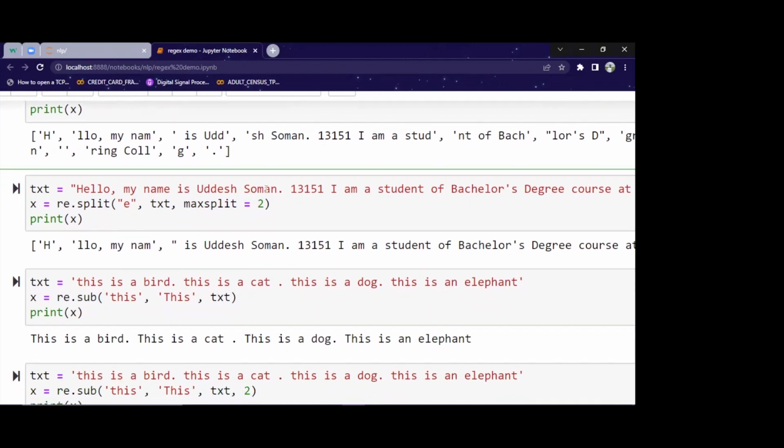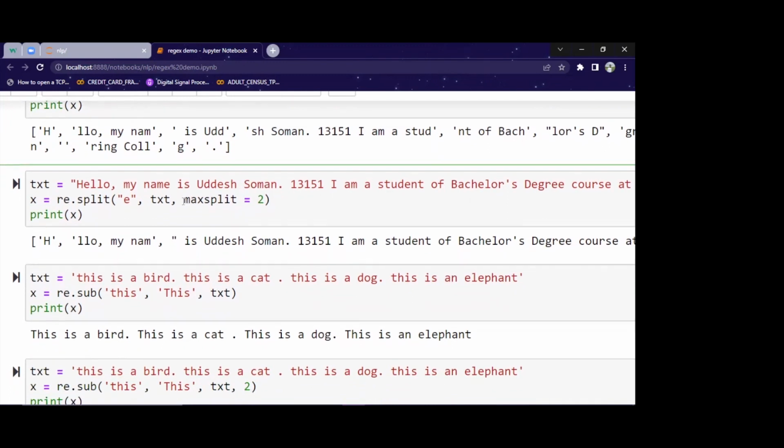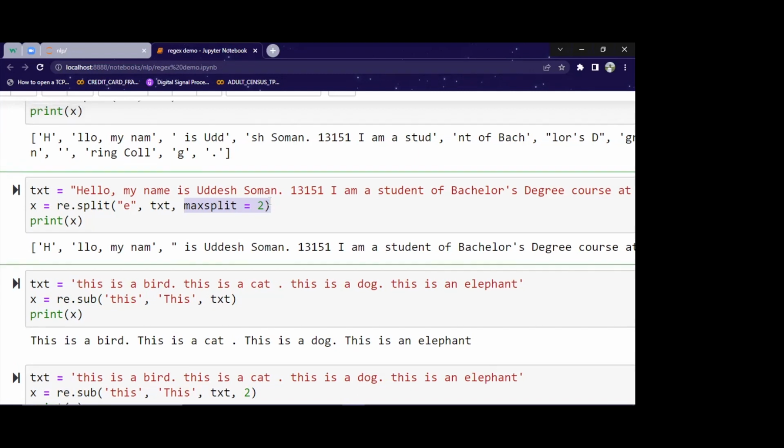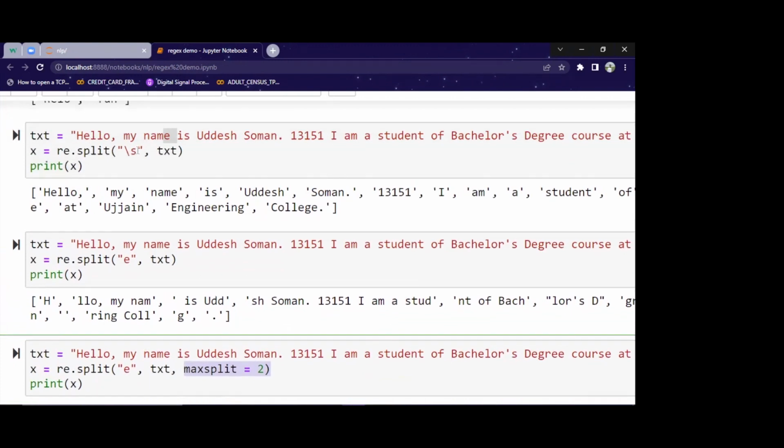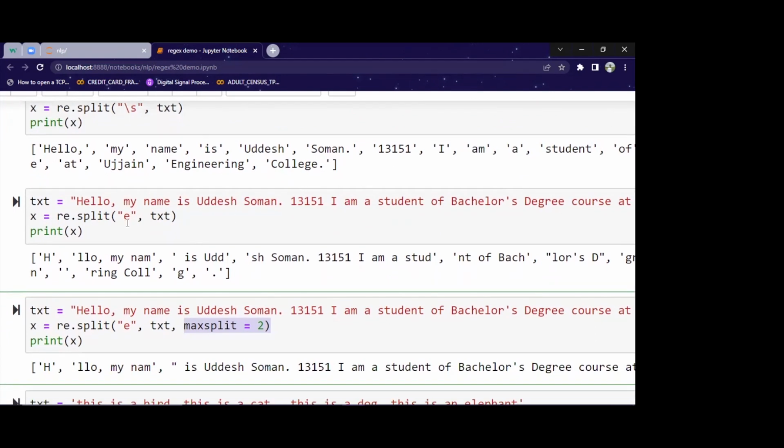Next up we have max split. There is a parameter max split, which gives how many splits we require. If you see here, backslash s splits the string everywhere a space is found. Similarly, this character E splits the string everywhere the E character is found.